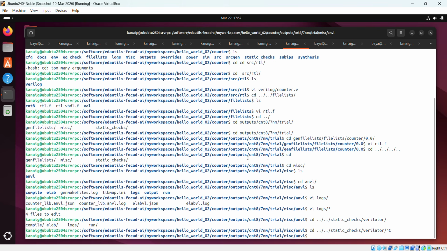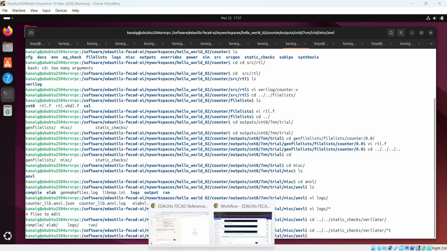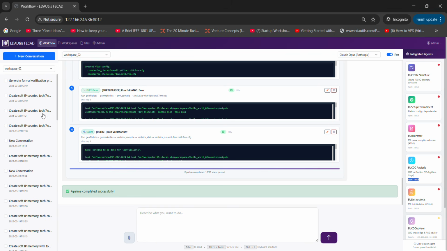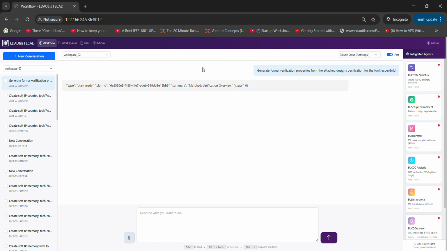Now let's see if we can generate the formal verification specification for this or not. So I ran this. This is the prompt I have used. Let me give a prompt here now: generate formal verification properties from the attached design specification. This is tool independent, I don't need anything. So let it generate that.